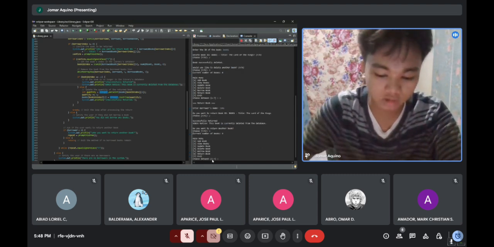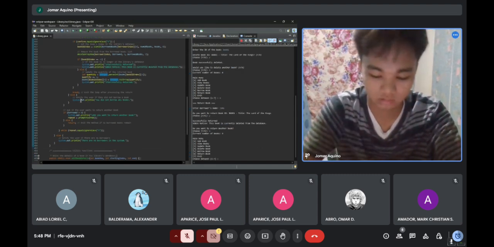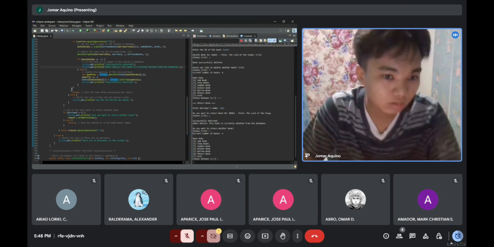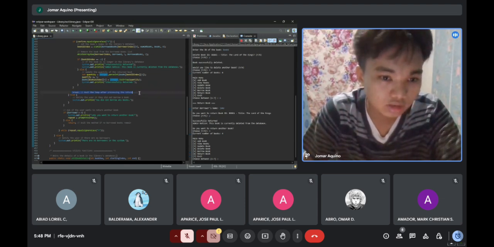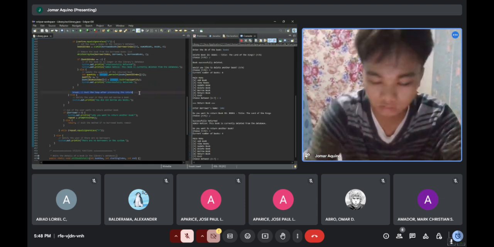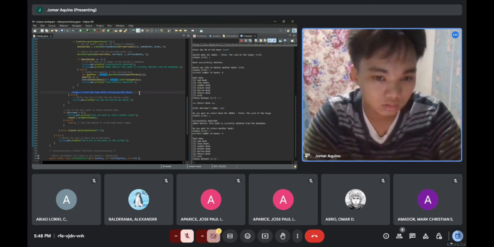Then after the return process, magbe-break po siya dito, which is mag-exit po siya sa loop after processing the return.